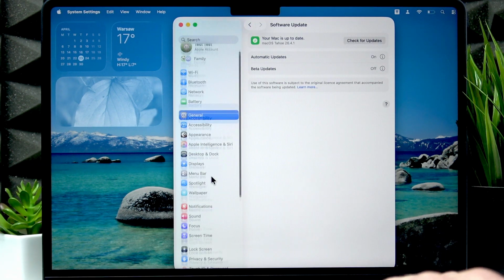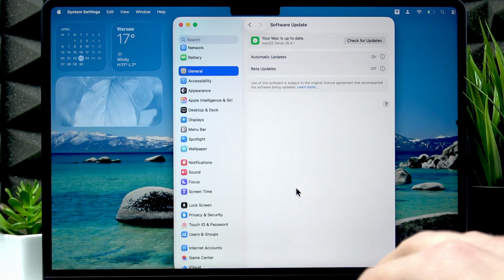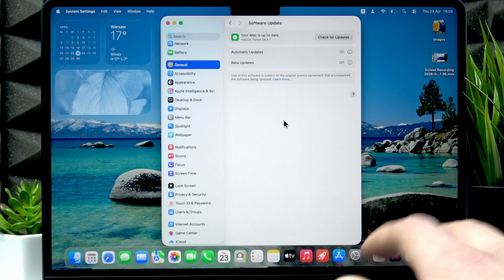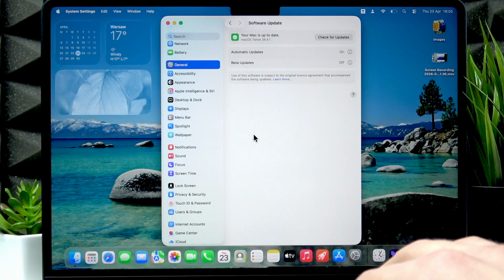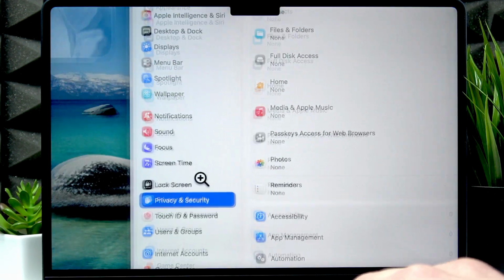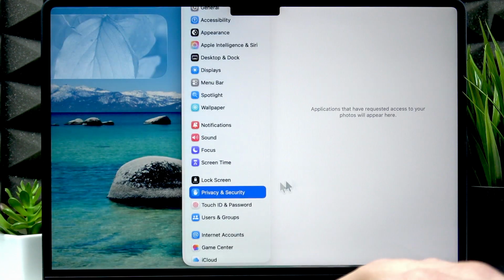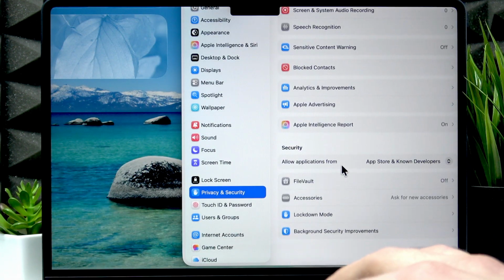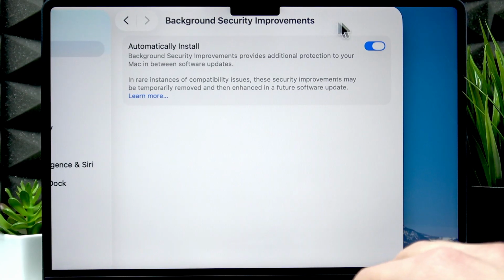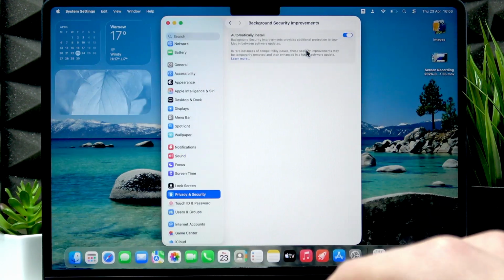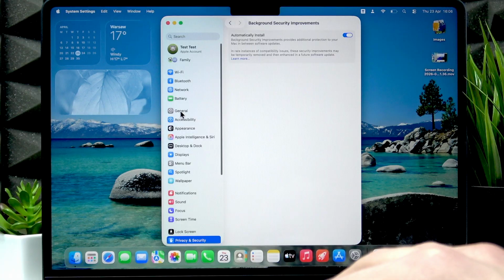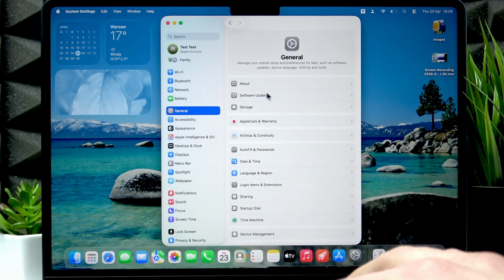Besides, to check for security updates and make sure that your device is up to date with all the security measures preventing your device from bugs and malware, go to Privacy and Security section on the sidebar. And then in this menu, we want to scroll down to the very bottom and find Background Security Improvements. Just make sure that Automatically Install feature is enabled. And this will automatically download and install security updates even when no major software update is released.